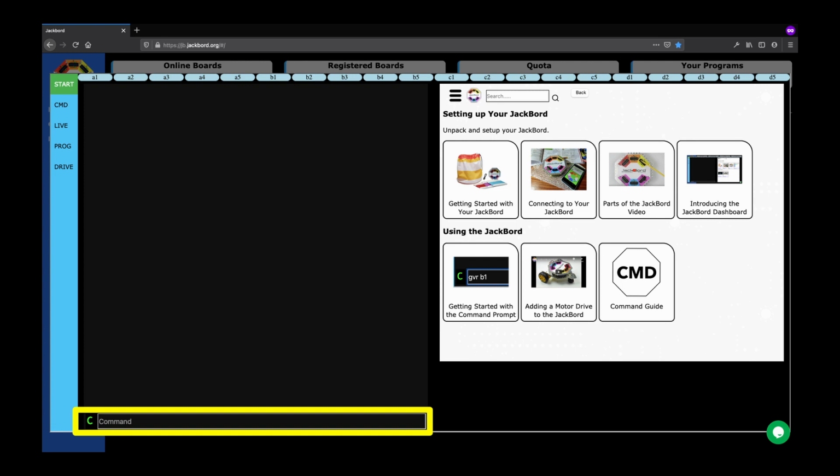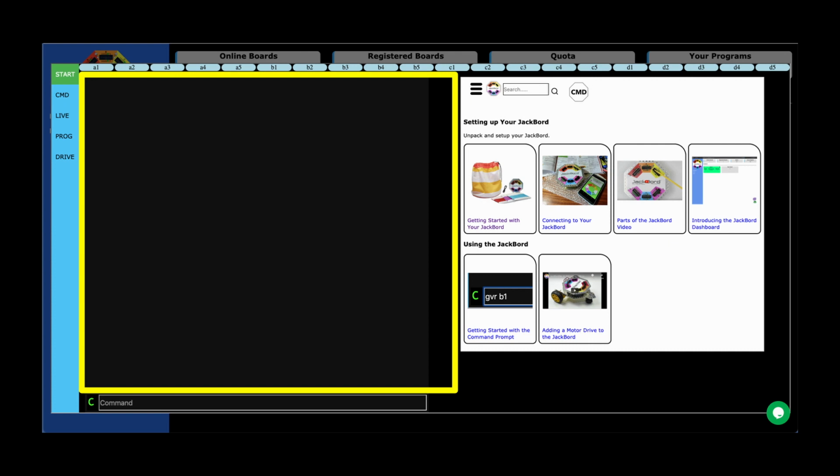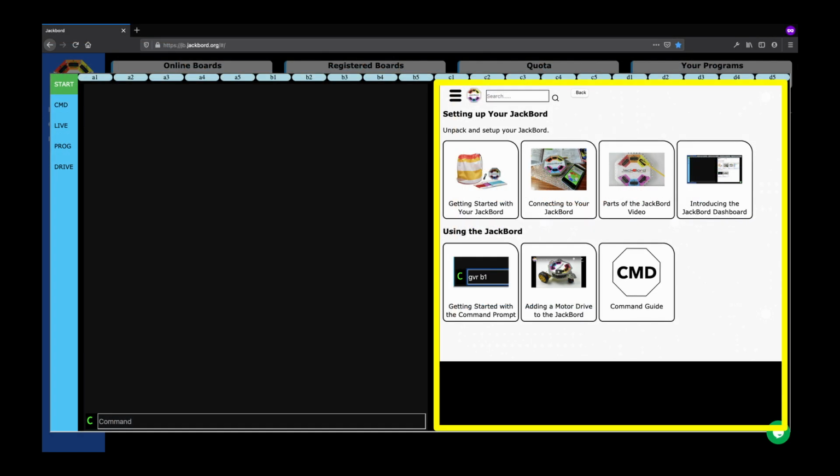This is where you type your commands, and the results of a command are displayed in the area above the prompt. The right-hand side of the Start page provides access to the Getting Started section of the JackBord website. These resources will help you get going and provide useful reference as well.